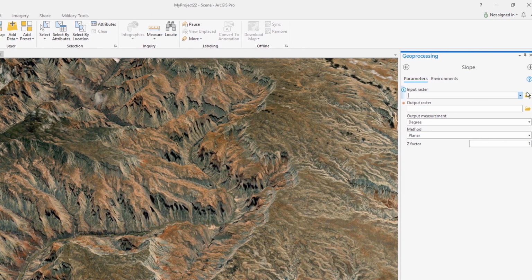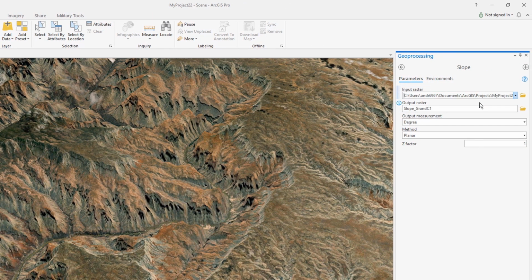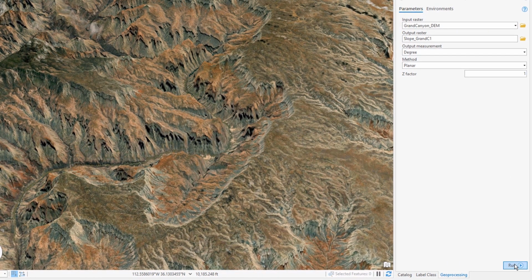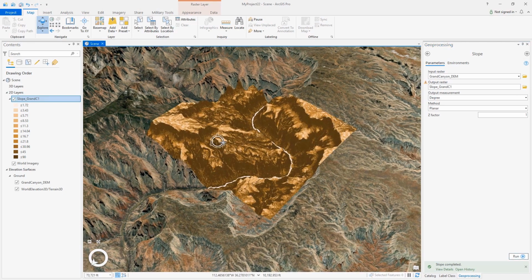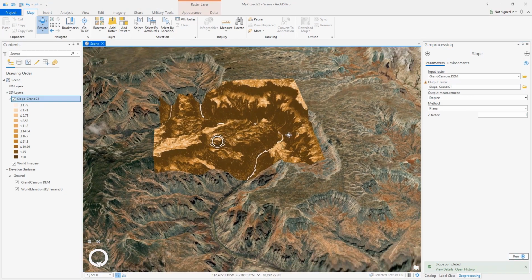We've also enhanced the surface analysis tools to allow you to select local and surface-based elevation surfaces from your 3D scene. When you select an elevation surface, the value transforms into the data source of the elevation surface.